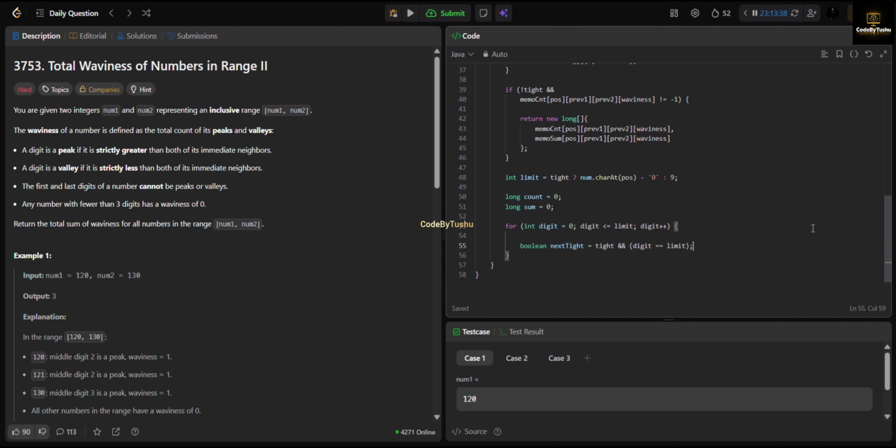So boolean use the next condition like next tight as a tight double and type double equal to limit like this.